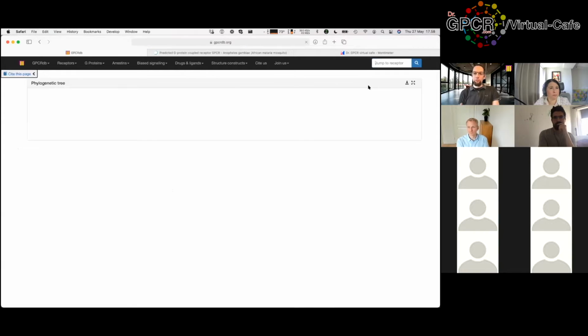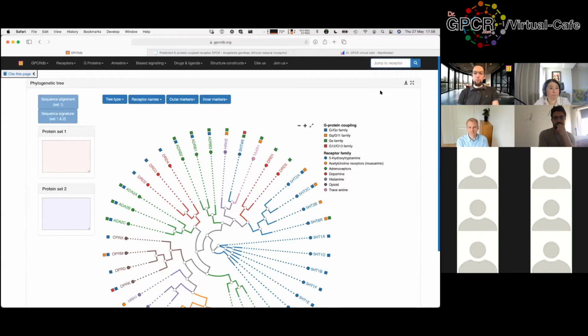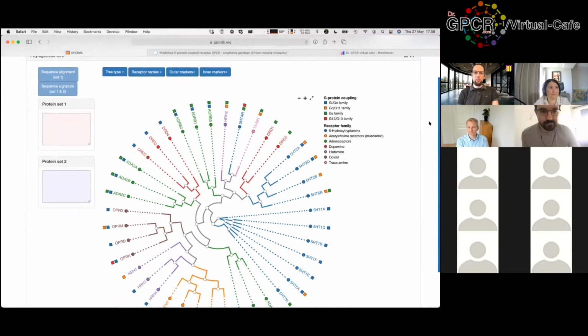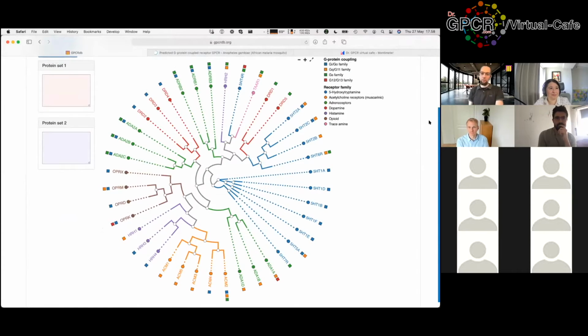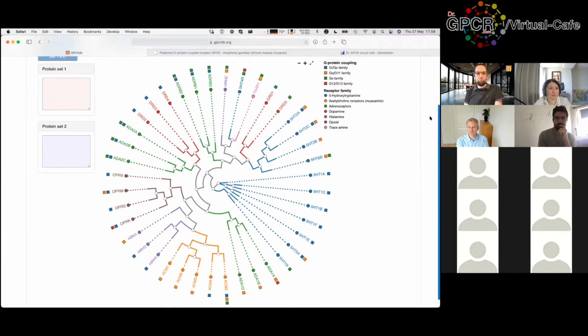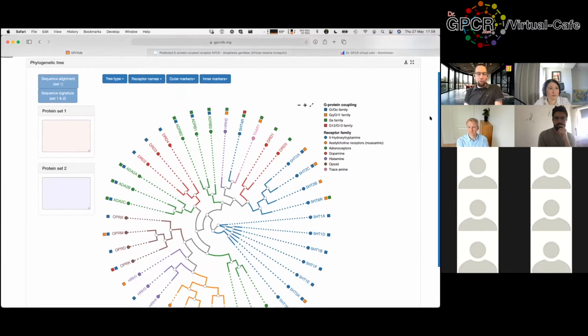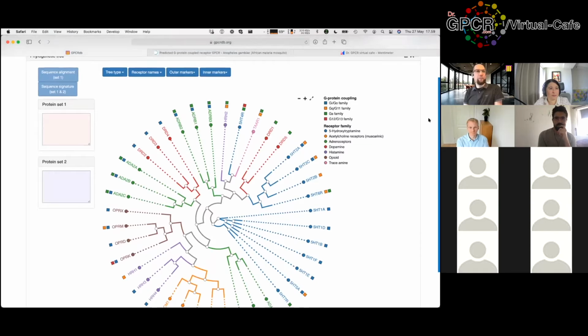So now it's creating this sequence alignment in the back, and once it's ready, it starts clustering it, and then it draws this very nice phylogenetic tree. And of course, as you're now probably used to, the GPCRdb doesn't just give you a figure that you can download, but it's an interactive tree, so you can highlight very different options.